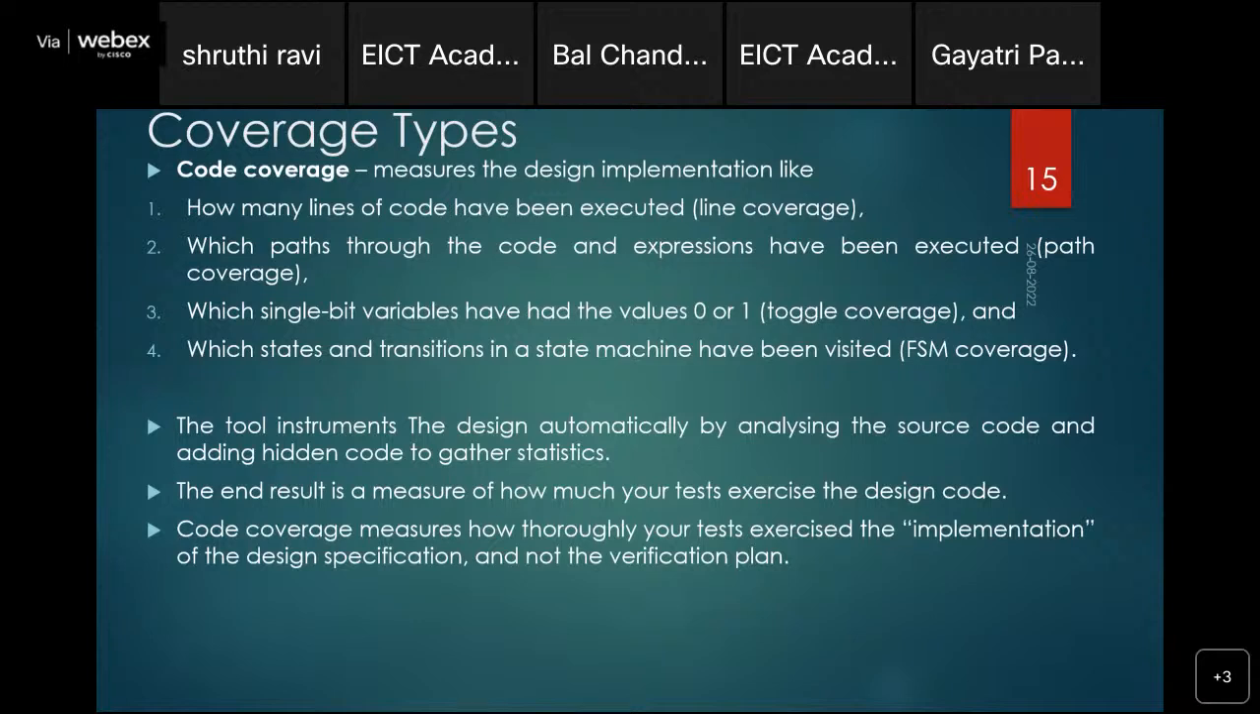Second, we are going to see if the code and the expressions have been executed, that is all the possible paths that we have written based on the specification, will all the paths be covered through the code. Next comes the toggle coverage, which will tell us, based on the bit values, which single bit variables have had the values of zeros and ones.